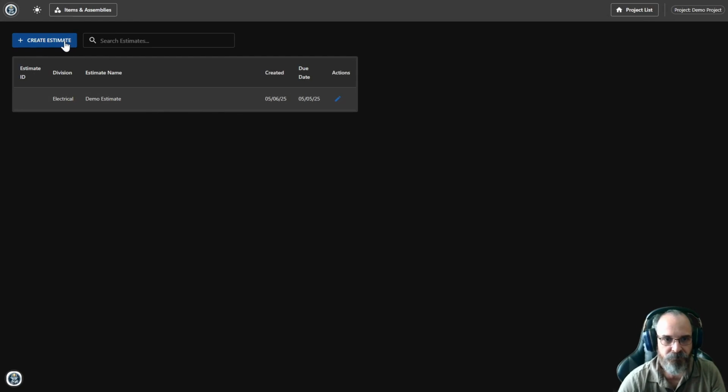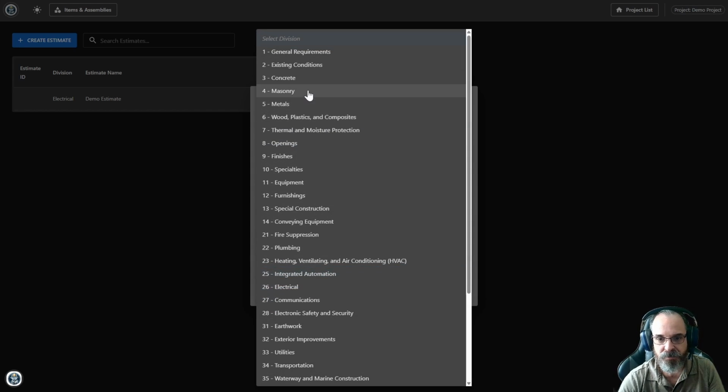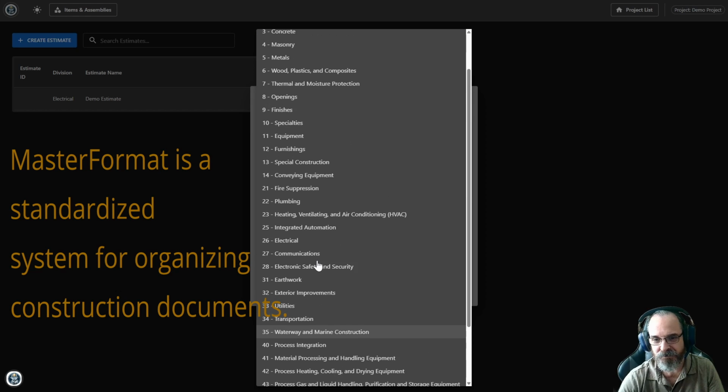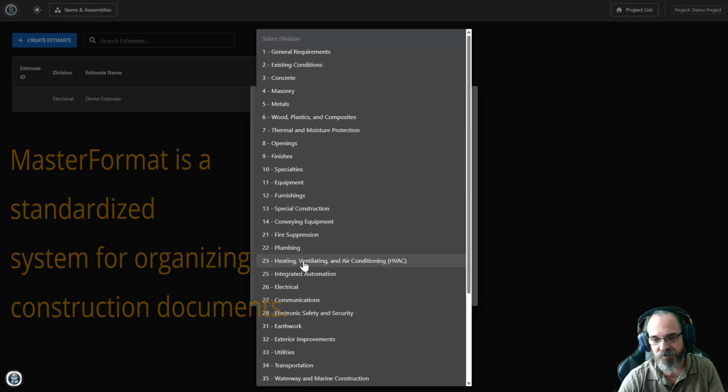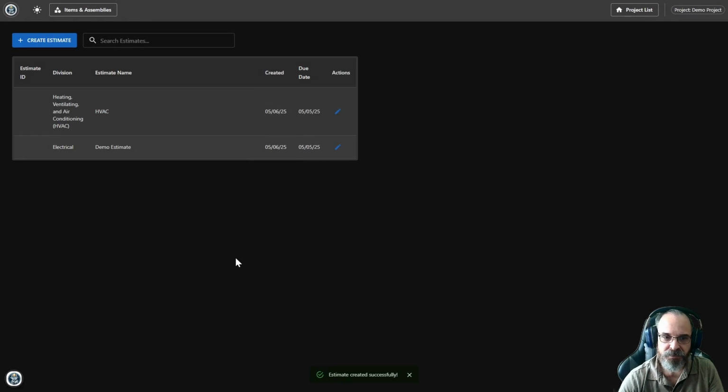Once you go into the project, again, you have a button here, you can create estimates. You can create as many estimates as you want. I have one here that's electrical. But like I said, we also do HVAC. And so I could create an estimate for HVAC, and we break up everything by MasterFormat division number. So I have all of them available in here. All the MasterFormats are in here. So we can pick heating, ventilation, air conditioning, give it a description, an ID, due date, some basic stuff, hit create estimate. And now we can create an HVAC estimate. And so now we can have multiple trades in one product, all doing their estimates together. And they'll all reference the same set of drawings too, which I think is pretty neat.